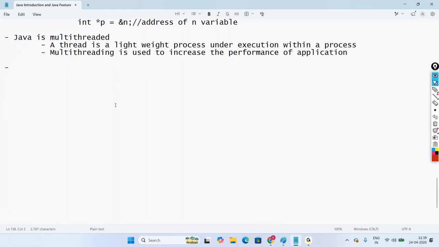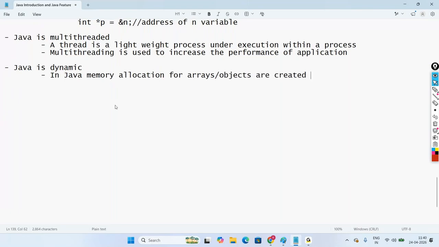The next feature is Java is dynamic. Java is what? Dynamic. Means in Java, memory allocation for arrays, objects are created during runtime. During runtime. Runtime means dynamic. So memory allocation will happen during runtime in Java, which is dynamic. So more on this we'll discuss when we come to object-oriented programming and arrays.